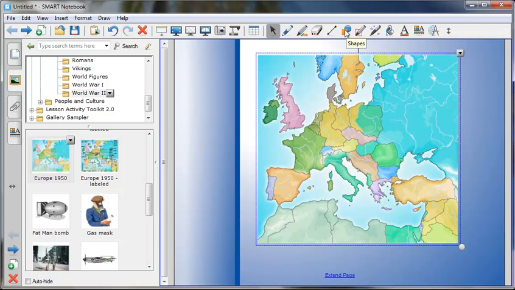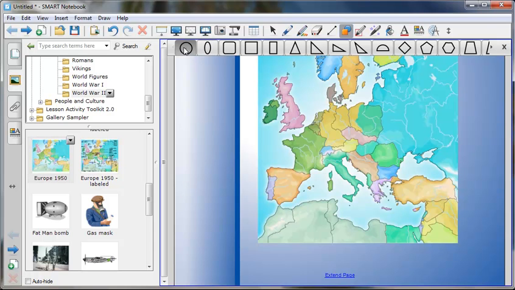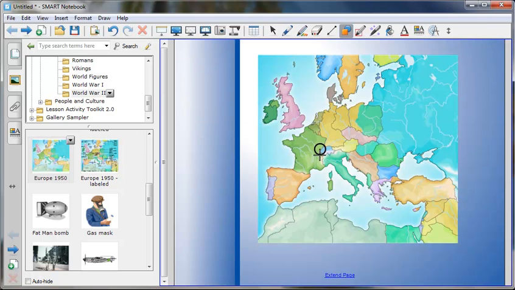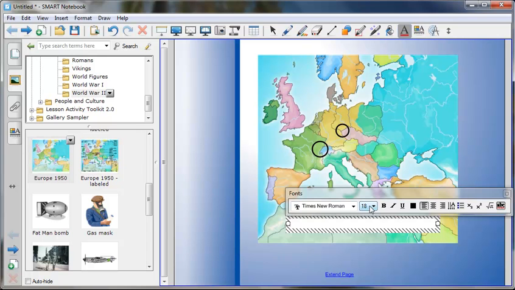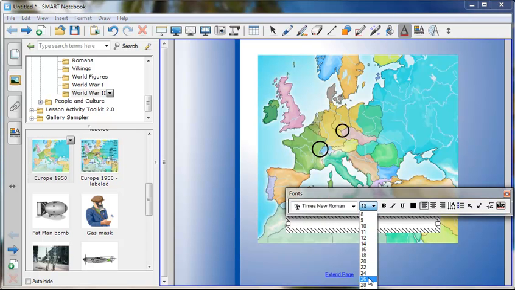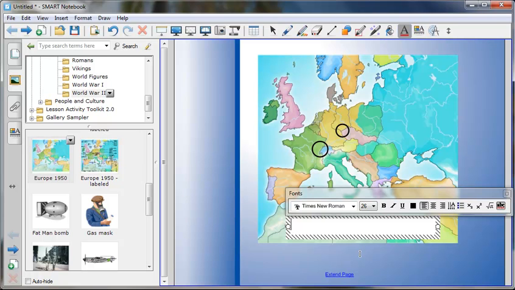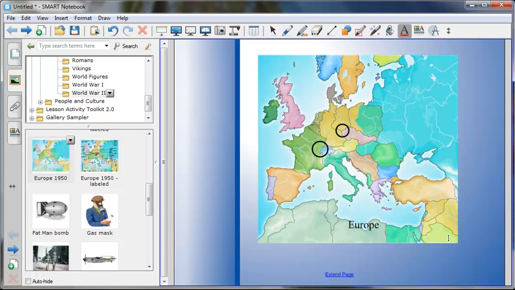If I would like to pinpoint where certain battles were fought, I can use the Shapes button and put them on my map, indicating where battles were fought. If I wanted to label my map, I could use the Text button, choose what type I would like, draw my text box, choose my font and size, and then begin to type in the text box. I would then center it and click outside to make sure it all worked.